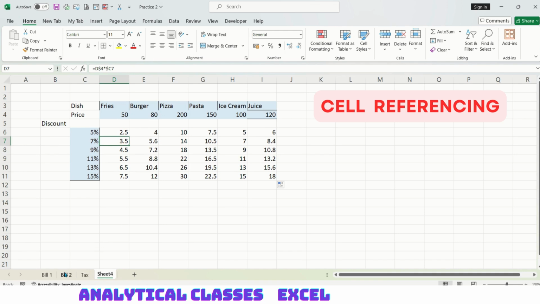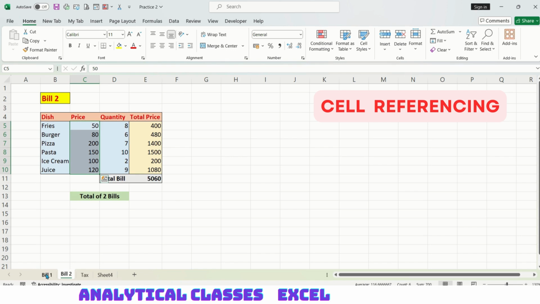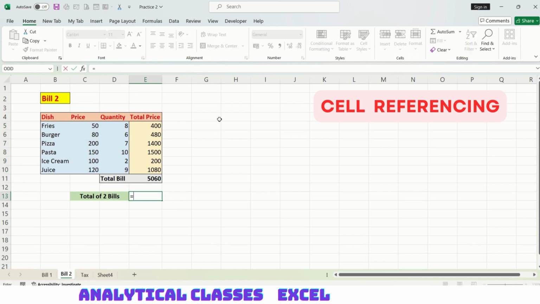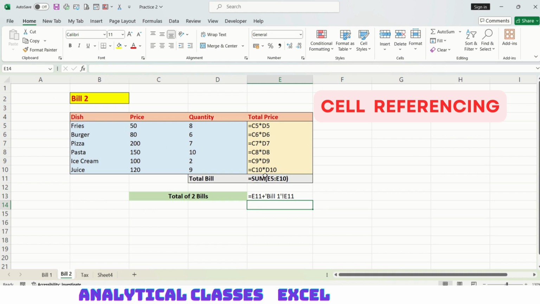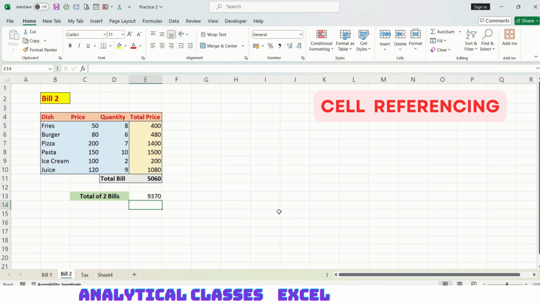Now coming to referencing through various sheets. This is the bill 1, this is the bill 2. Now we want to calculate the total bill. Let's assume we are going to add the total of the two bills. So adding this and going to bill 1 and doing this and pressing enter, we will get the amount of the total bill. As you can see, E11 plus the sheet name bill 1, exclamation mark, E11. In this way you will reference, and you can do referencing within the sheet also.